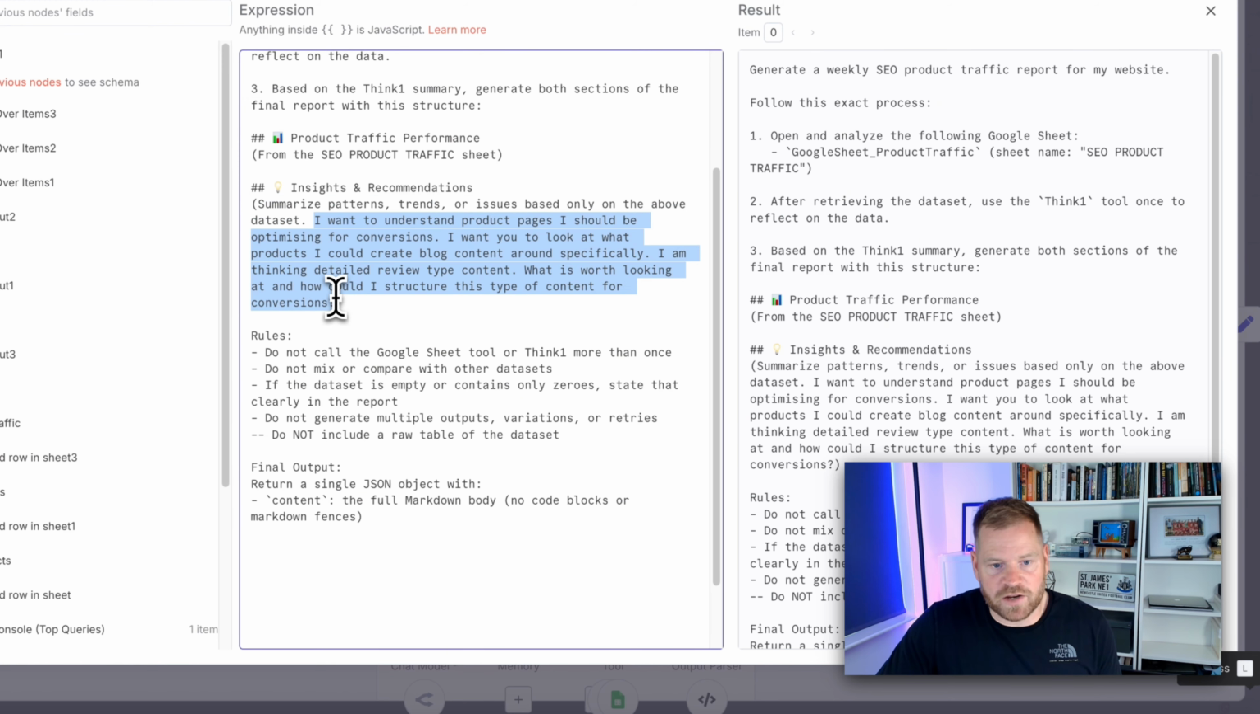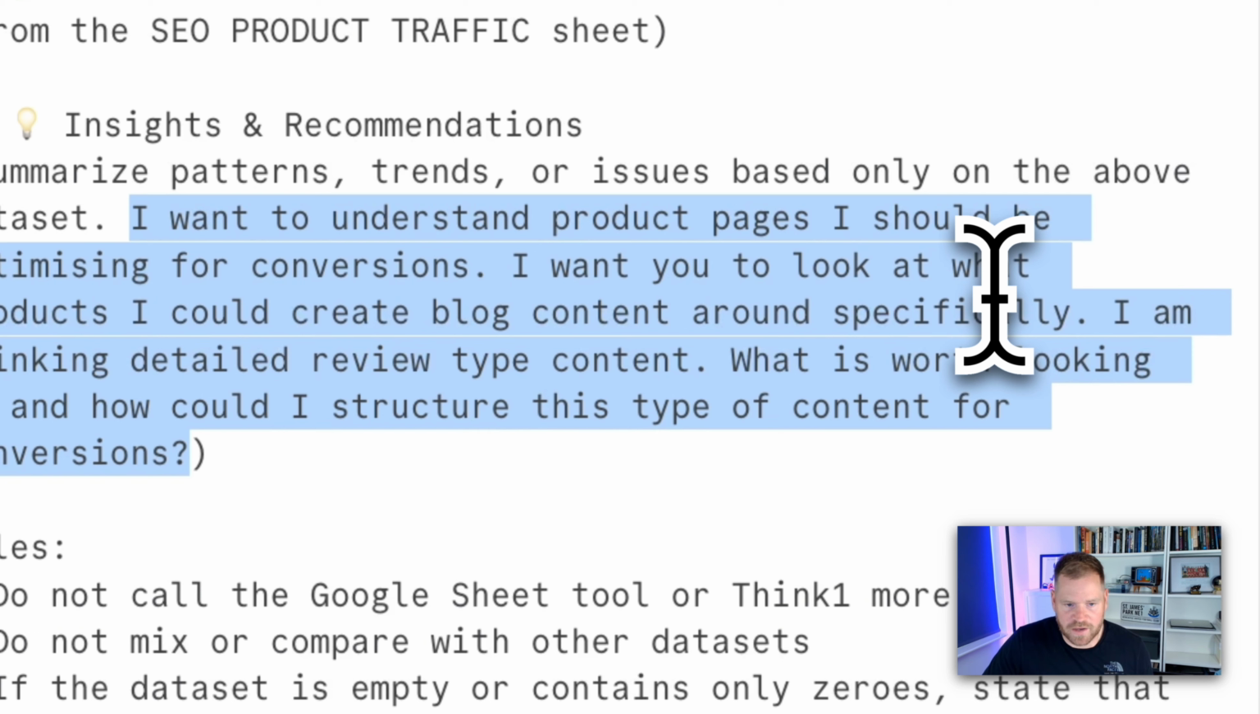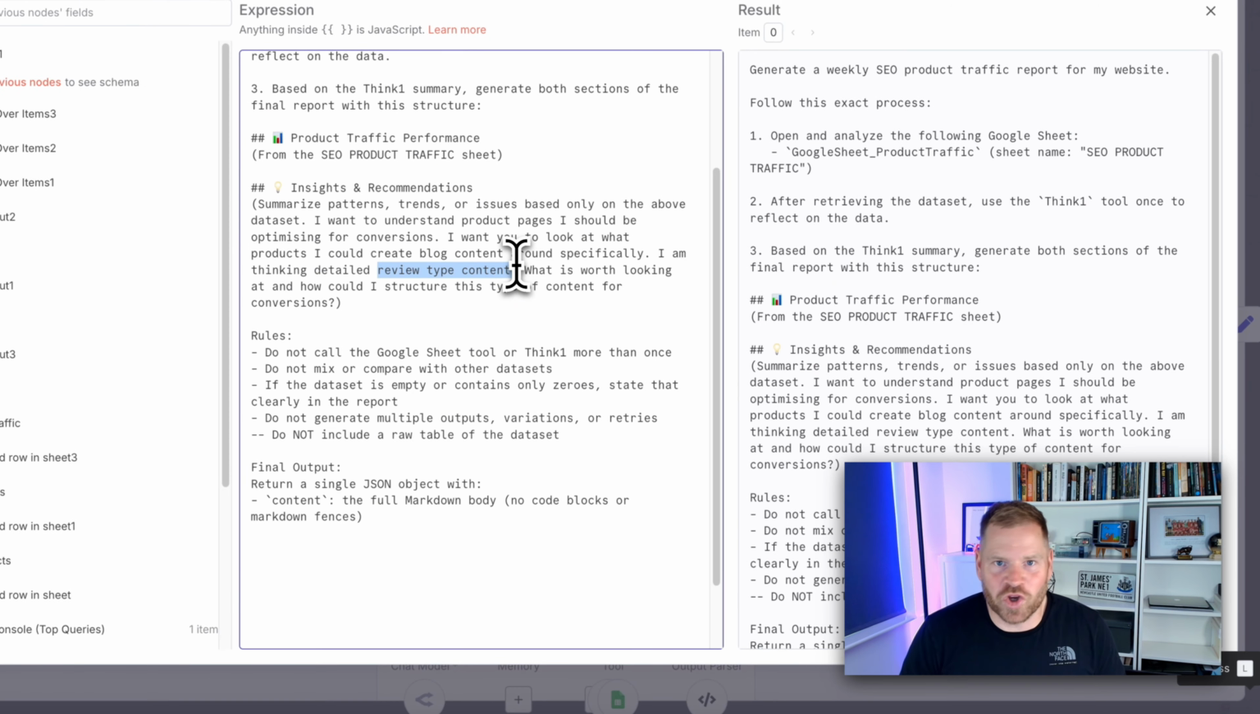So what I've basically done here is I want to understand product pages I should be optimizing for conversion. So which pages should I be looking at to improve conversions? I want you to look at what products I could create blog content around specifically. So now I'm starting to think review type content. Could I create cluster content around specific products that will help with rankings and boost the rankings of those on Google, or even just provide more clickable links in that top 20, 30 positions on Google to get more people visiting my site? So I'm asking for this, and then also how could I actually structure this type of content for conversion? So I'm going a little bit deeper as well.